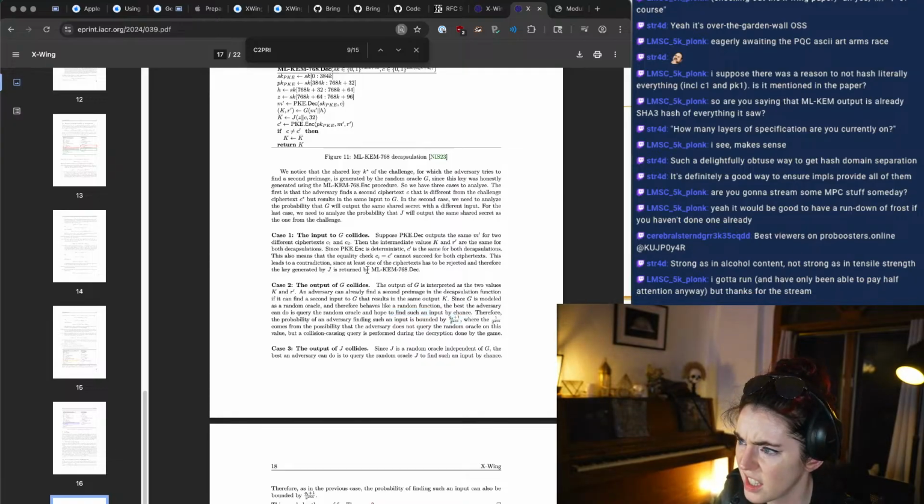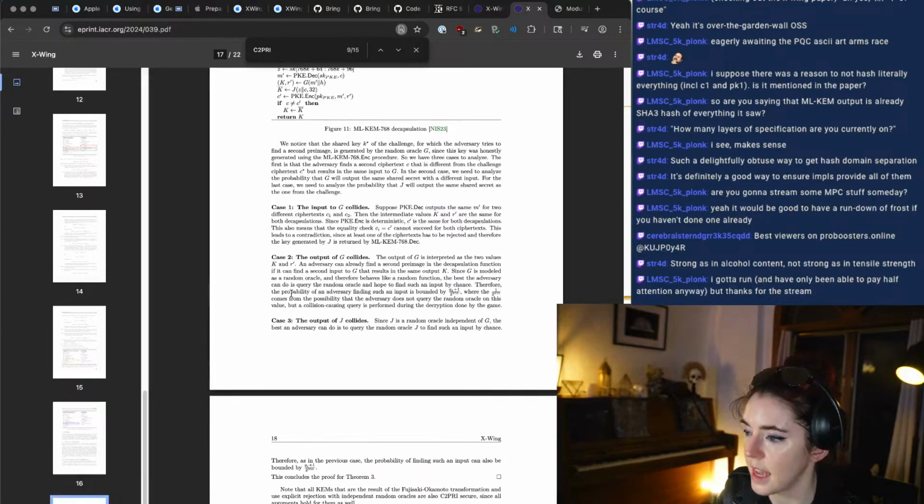I forget what that is. I think it's the one we do every time anyways, right? Over 2 to the 256, where the 1 over 2 to the 256 comes from the possibility that the adversary does not query the random oracle on this value, but a collision-causing query is performed during the decryption done by the game. Yeah, okay. And then the last case: the output for the FO rejection value computation, the output of J collides.